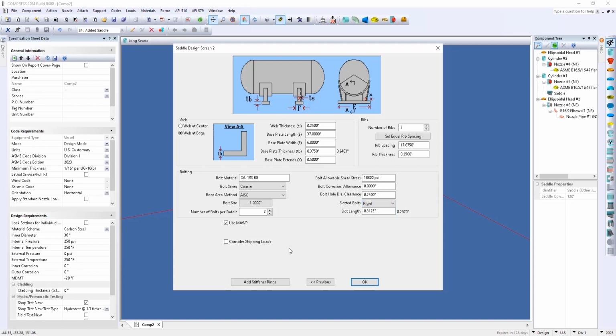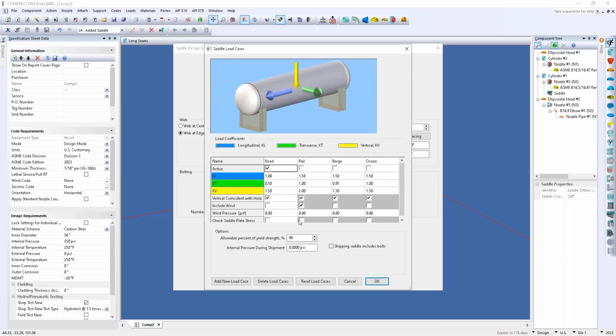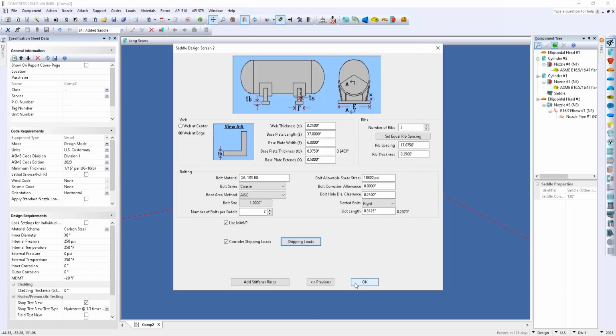Additionally, if you do want to consider the shipping loads on these saddles, you can select this option here. And this will allow you to apply acceleration factors for different types of transportation. Of course, you can go in and edit these acceleration factors as well. Additionally, I just want to point out that if you have a stiffener ring that is attached to the saddle, you can add them here. This will be separate from the stiffener rings that you can add from the quick design menu.